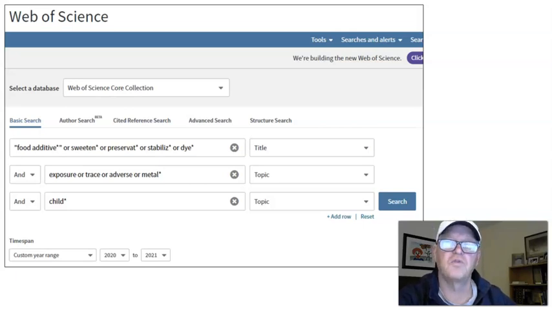So I put in the phrase food beside the word additives with the quotation marks. I put an asterisk at the word additive to pick up the word additive or additives. And then I used OR. So the OR is the logic that puts synonyms together. So I grouped my concepts for food additives or sweet or sweeteners or preservatives or preserving or stabilizers or dye. And I found these words after kind of browsing through articles that may be of interest, so things that I wanted to look at. I put those to one side.